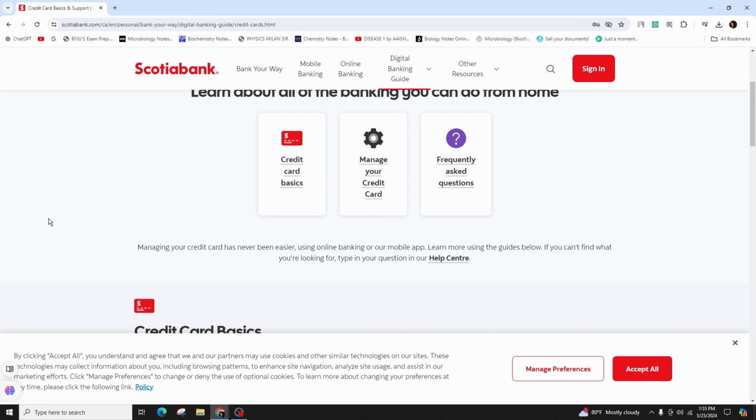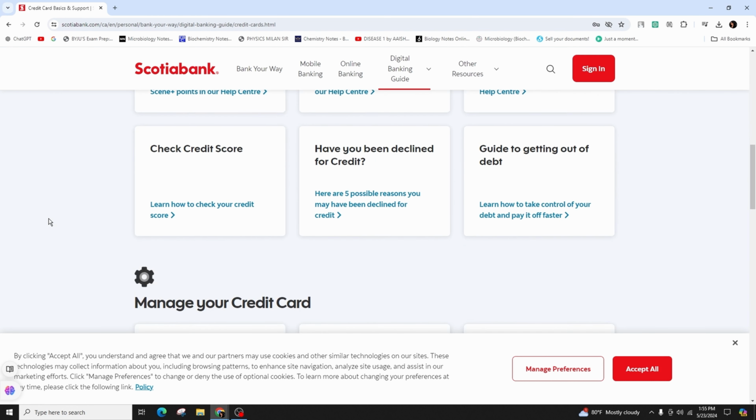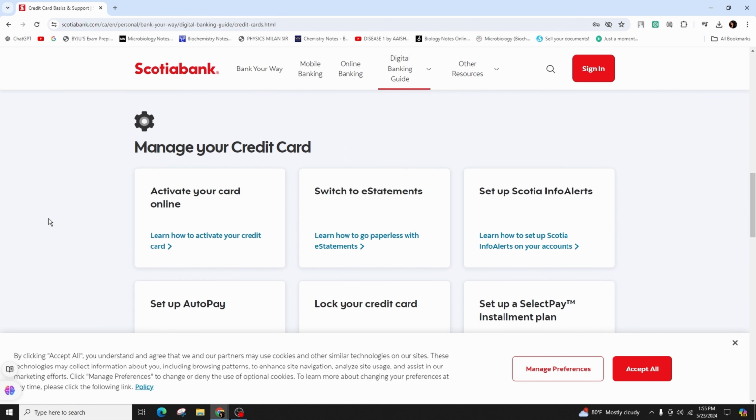After selecting a desired card, click on it and hit apply. Complete the form with your details to proceed with the application. So that's all for this guide.